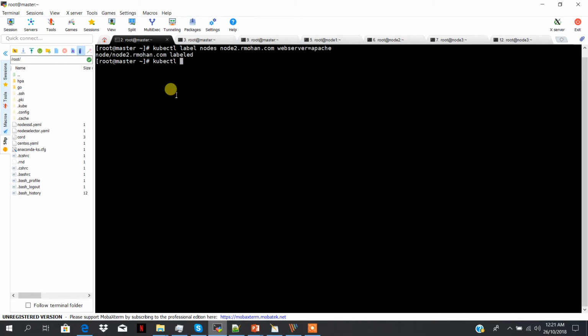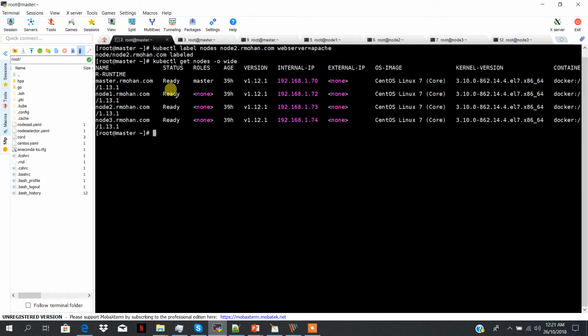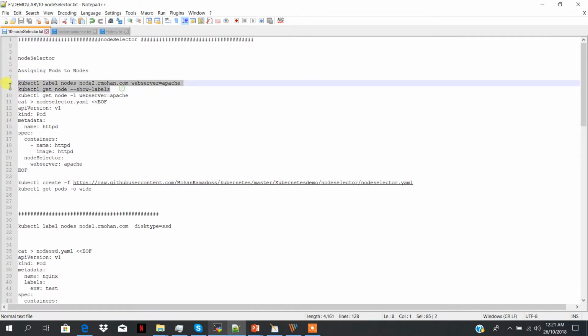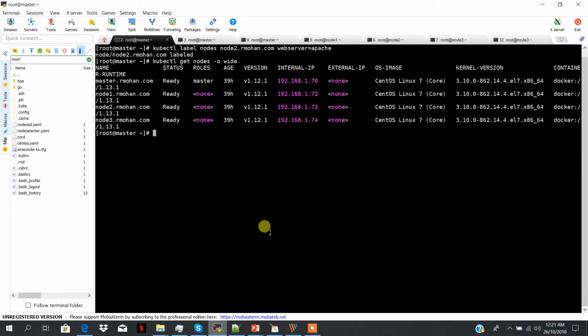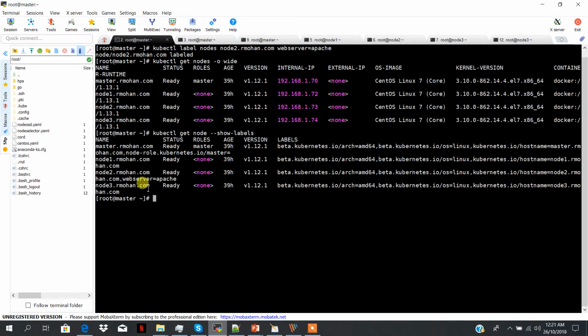So kubectl label nodes. Okay, you can see here that the label is enabled. So get nodes with show-labels. Okay, so you can see node 2 is labeled here for web server Apache.